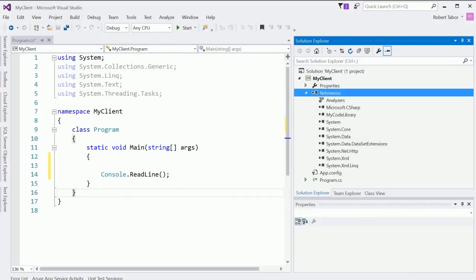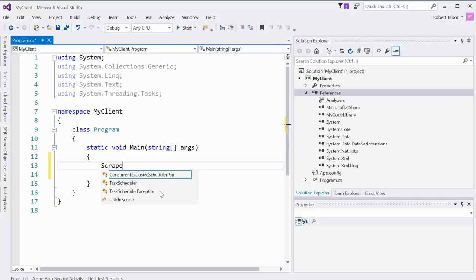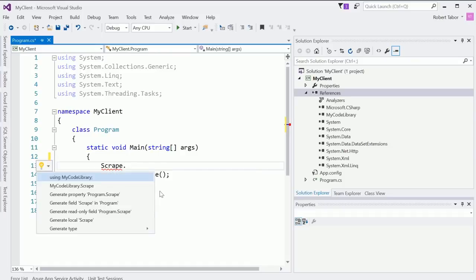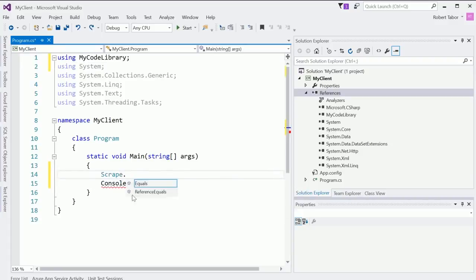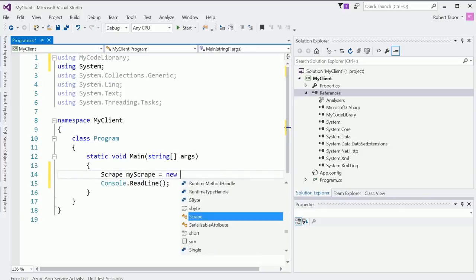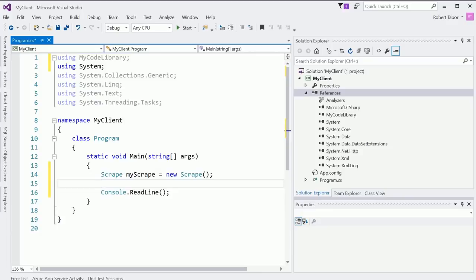All right, and so now that I've done that, what I should be able to do is get to the scrape class, right? But it doesn't see the scrape class, so I'm going to hit Control period on my keyboard, and notice that it will find the correct using statement, using my code library namespace. Scrape myScrape equals new Scrape. Okay, and now I should be able to type myScrape dot, and there we go, ScrapeWebPage, and I should be able to give it a URL.